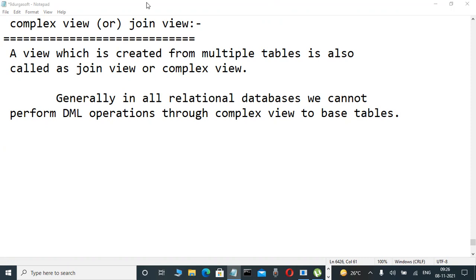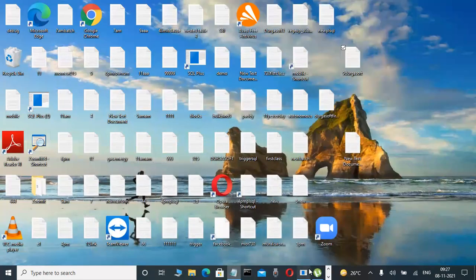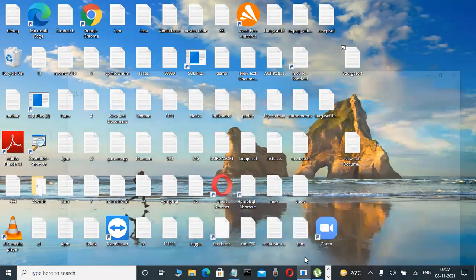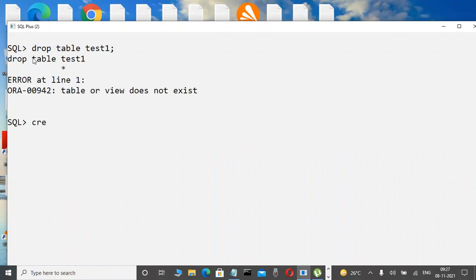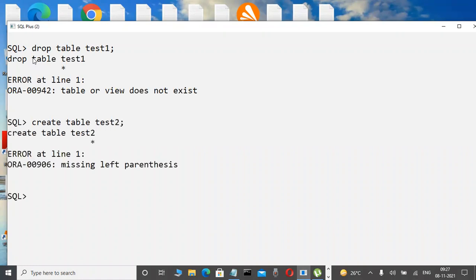Concentrate for five minutes. Just observe the scenario here. I'm showing a simple example. Don't write anything. Suppose I'm creating two simple tables. The syntax for creating a complex view is the same as yesterday: create view with the view name, but we use joins.